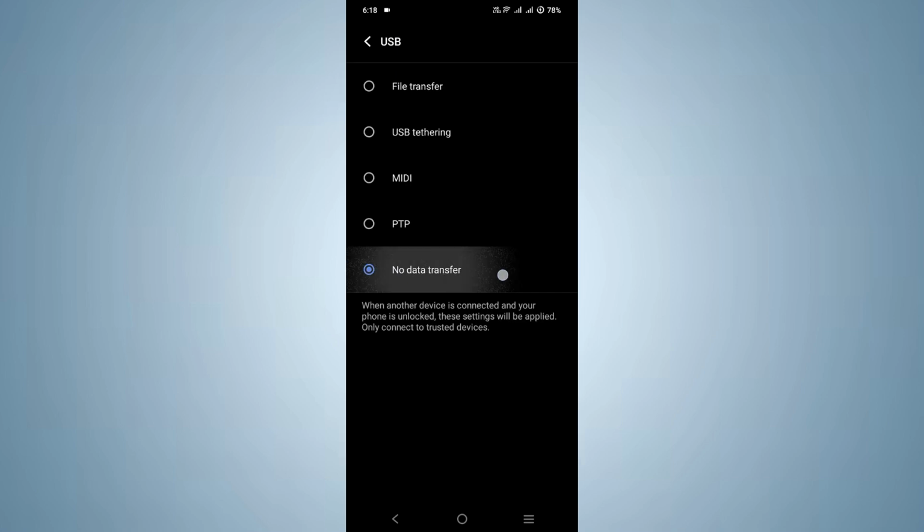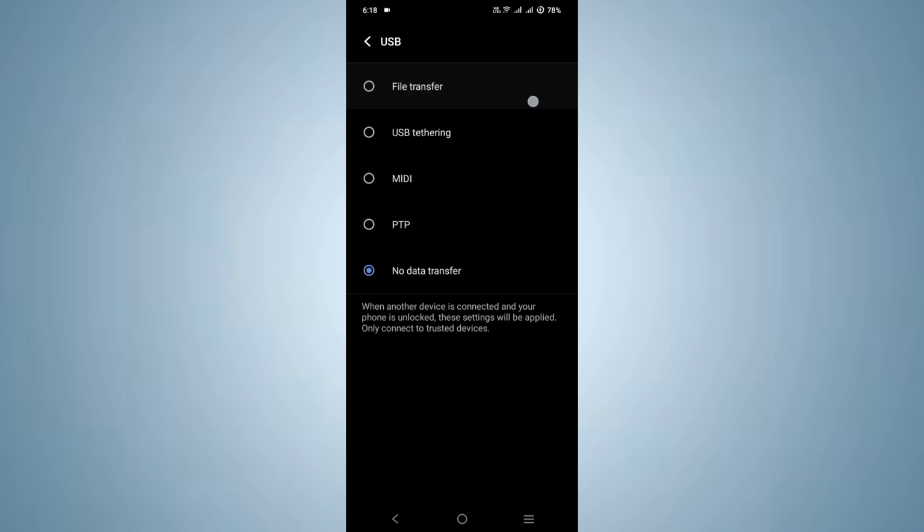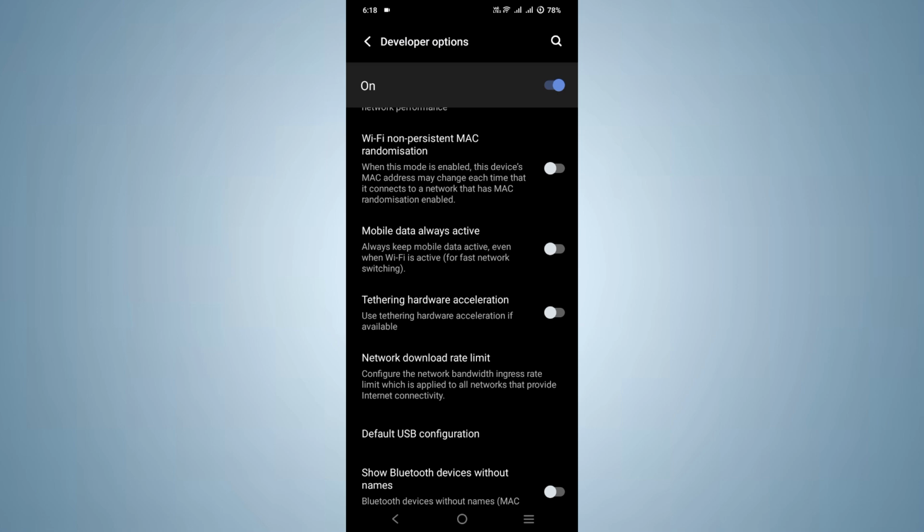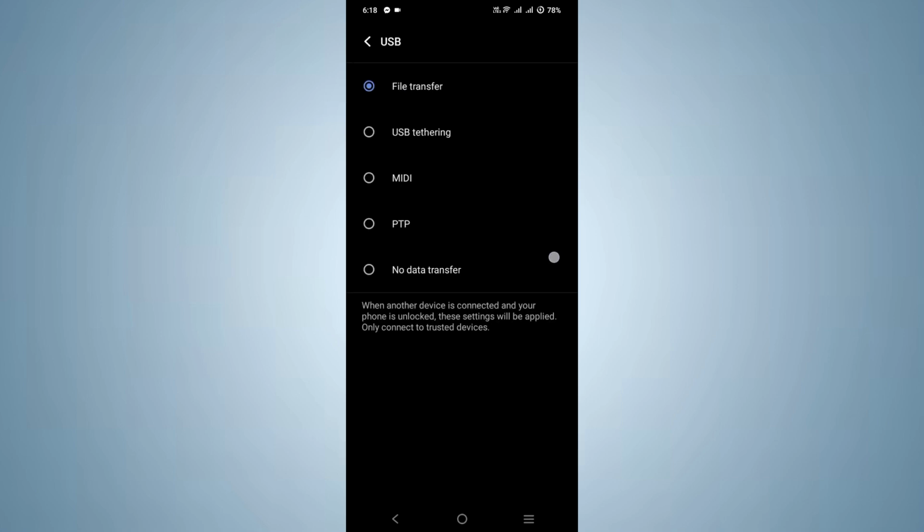Now click on it, and from here you will find file transfer, USB tethering, MIDI or PTP. And if it's on no data transfer, then it means that your phone can't connect with your PC through the USB cable. So make sure that you select it to file transfer, then it can actually allow your device to connect with your PC.